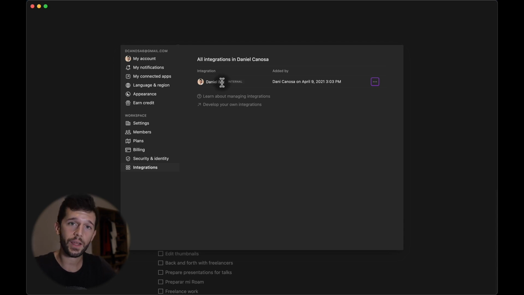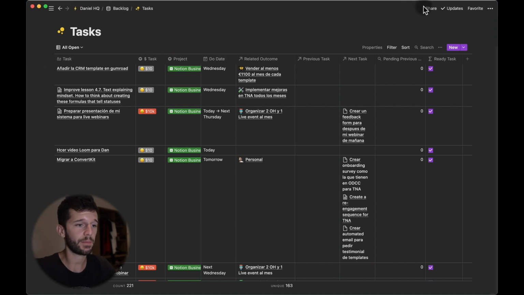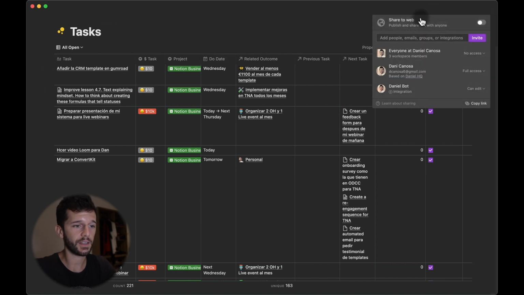And once we have created this integration, the only thing that we will have to do is to allow this new bot, in my case, to have access to the databases that we want to use for connecting them to other apps. So in the case of my tasks database, we can see here in the share button that I already have my bot over here. So this means that whenever I go to Zapier, I will be able to access this database, but not the rest of the databases that I have in my workspace.